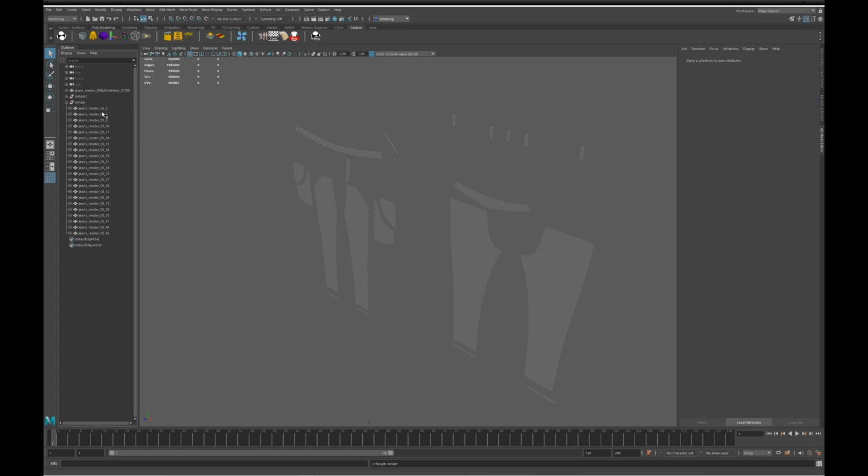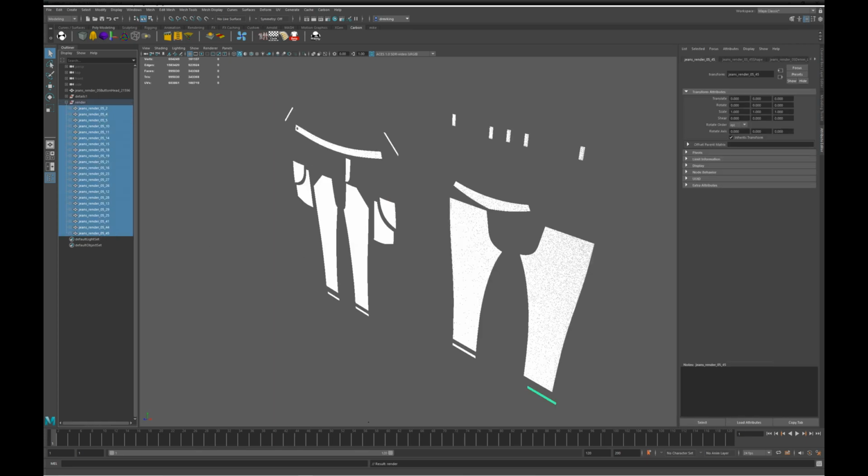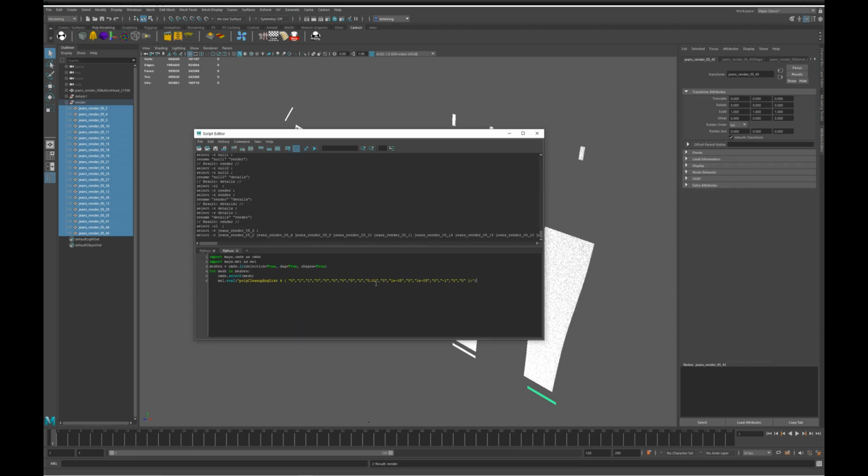Now let's create two empty groups and move the render panels into one and the details into the other. Next, we need to run a cleanup script on the render meshes to check for zero size triangles and any other issues. You can also find this script in the garment process section of the Carbon forum.